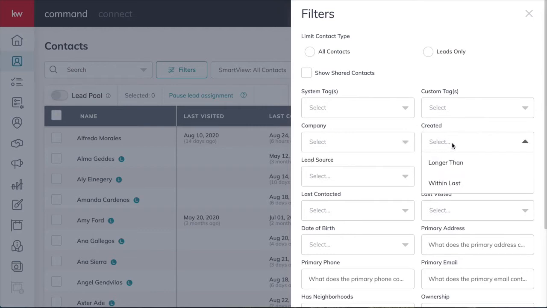Next one is created. Now this gives you an option if they were created longer than 6 months ago or longer than 1 year ago, or down here within the last couple days, the last week, or you just give it a timeline. So you want to see all your newer leads, or some of the leads that have been in your contact list for a very long time.